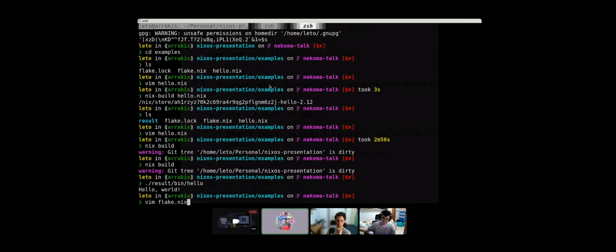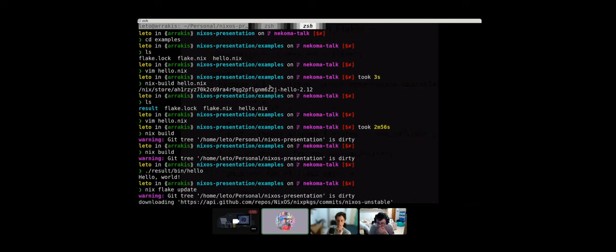But here's the deal. What if I want to update my inputs? In the old way, it was a kind of messy process. It wasn't as ergonomic. If I want to update my lock file, I'll just do that. It's going to download a new version of Nix packages. Let's wait. I hope it doesn't drop my call. But it seems to be chill today.